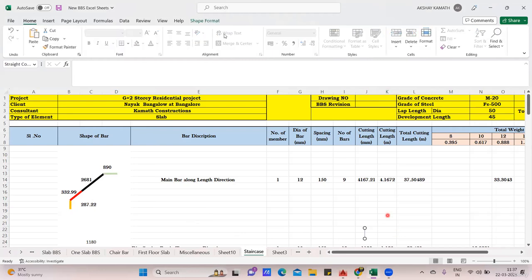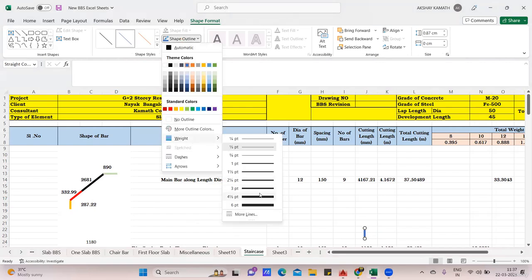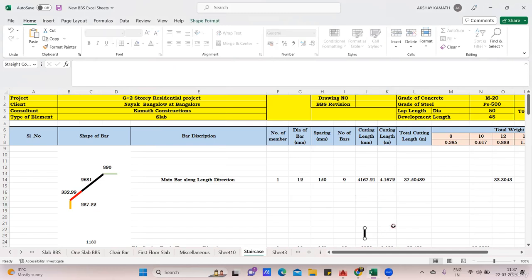Slightly tilted. Then you click on that, go to the shape, shape outline, weight, and you can increase the weight. If you want, you change the color, I'll make it black. Now again, you select Control C and Control V. Now you make this as the inclined length. Okay, it is going something like this. This is up to the top of the plinth beam.